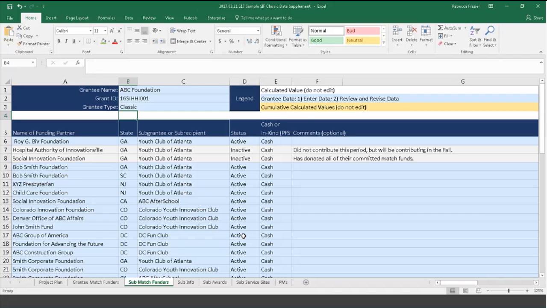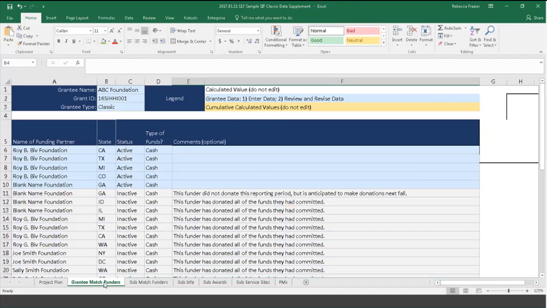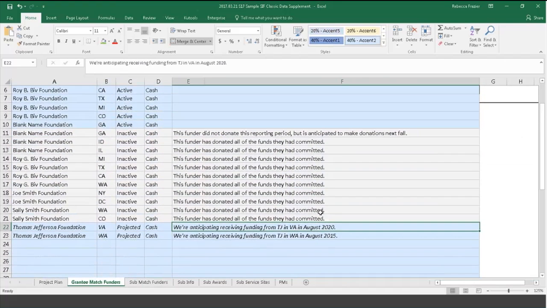That's a good question, though. I think we do get a lot of questions about it. The other thing I'll mention, too, is that we do have a status under grantee match funders that's for projected. So if you have funders that you're sort of in the process of working with, but you haven't actually received any funds from them yet, you can list them in that projected status, and that allows your program officer to kind of check in on how that's going and to keep tabs on if there's any additional support you need around those funders.